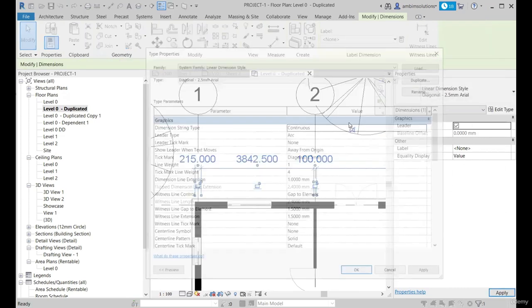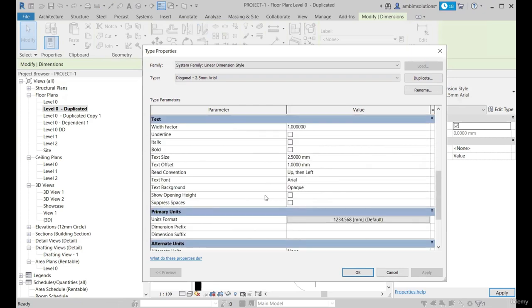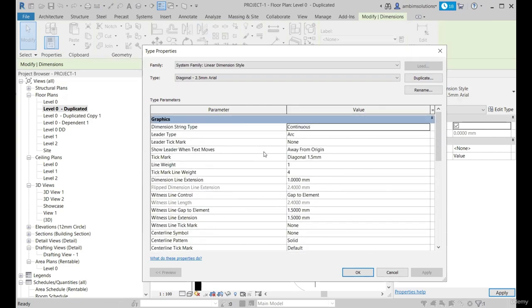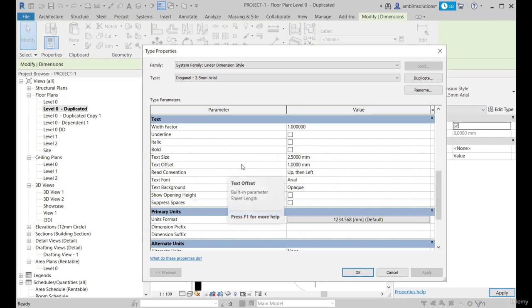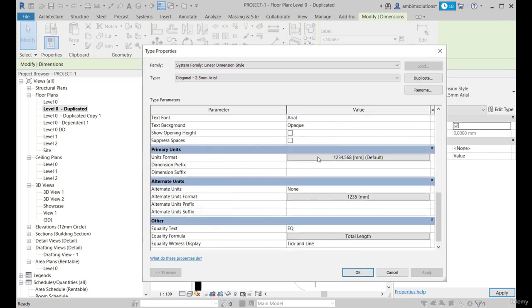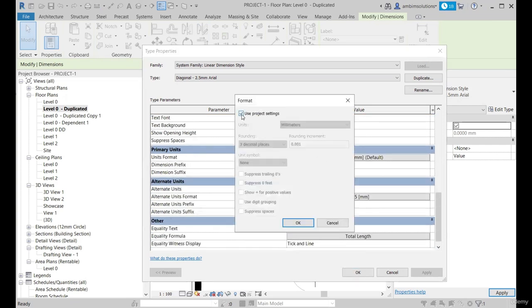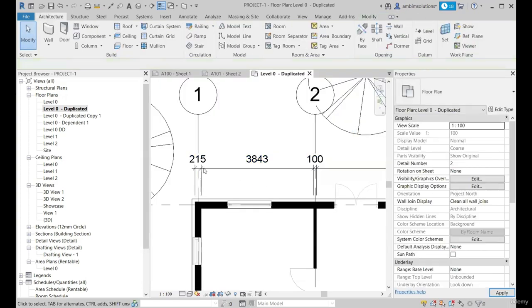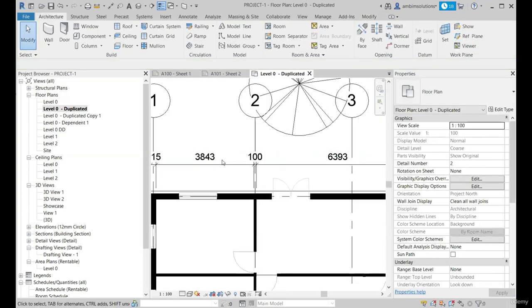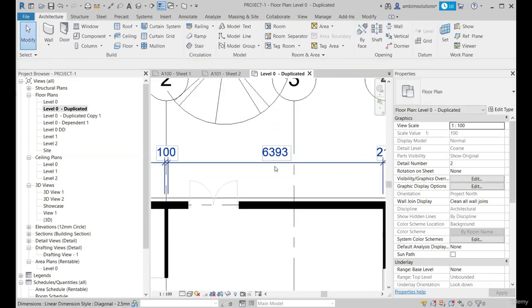If you go to edit type over here, you have all the properties to play with. So if you want the precision or the units changed over here, you can do that as well. So here we have the units format. Let's go and change it. Don't use the project settings, and we don't want any decimal places. So let's give it 0 decimal places. Okay, apply. Okay, so now you can see all the precision, that is, there were 3 decimal places, those are now not visible.